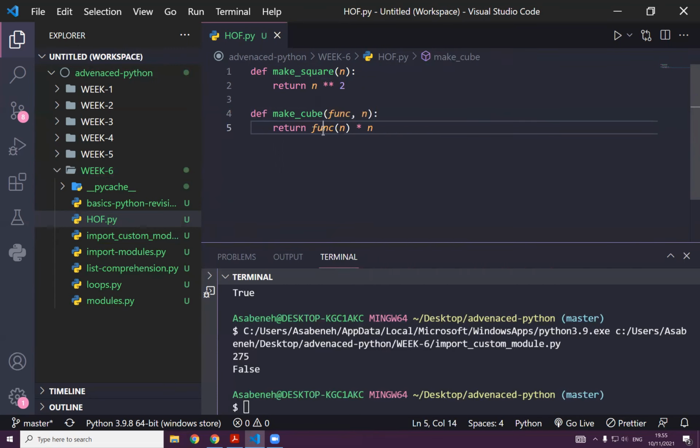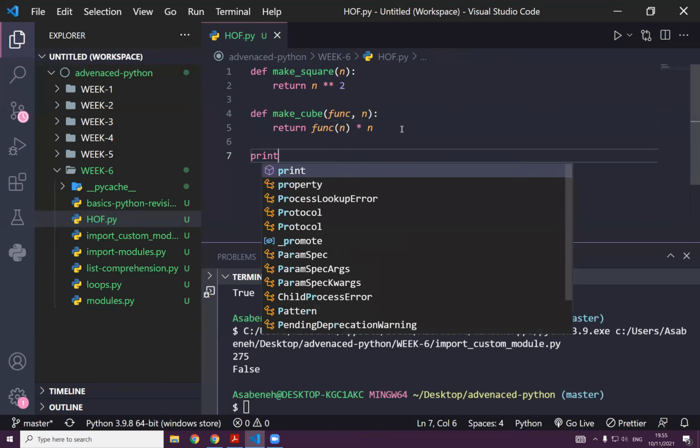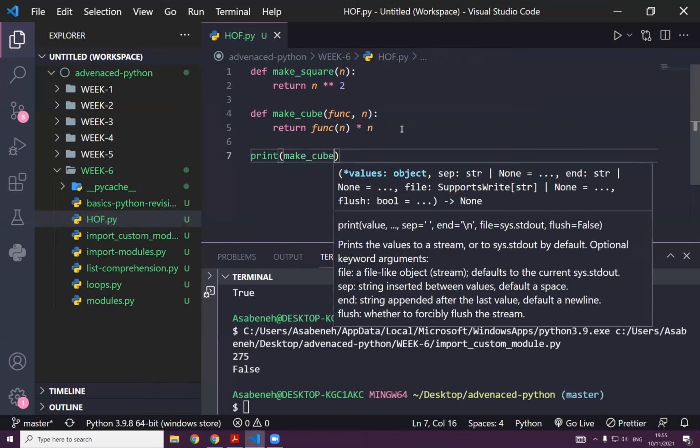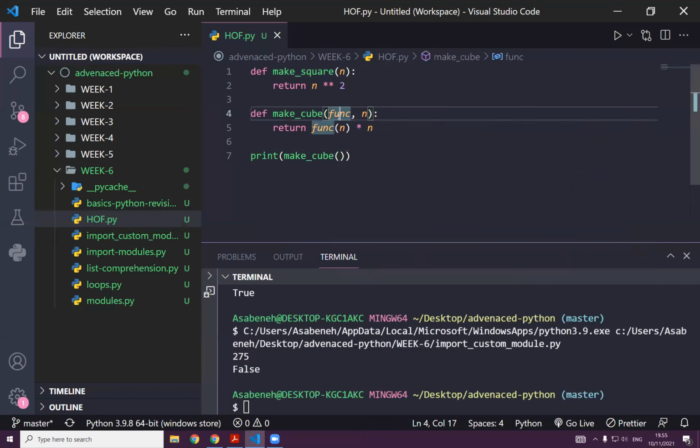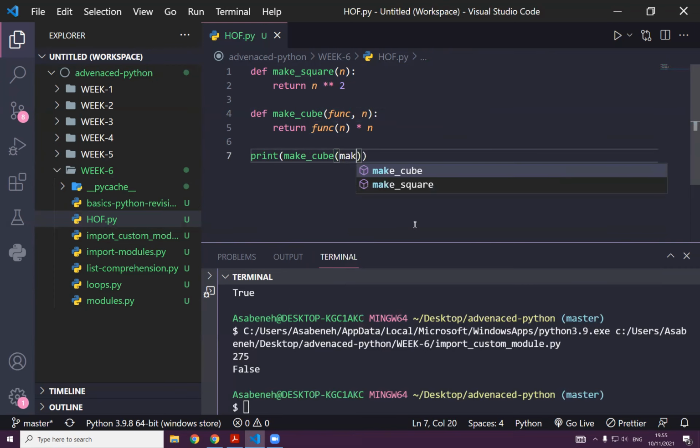This is a callback function. This is a higher order function. The definition of higher order function: a function that takes another function as a parameter. So let's make use of this. Print make cube, and then this function is a placeholder for actually make square. Then I can call it, hey, make square. Go there and do something.